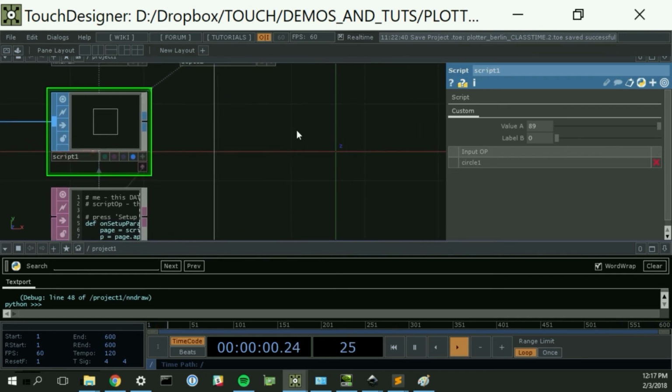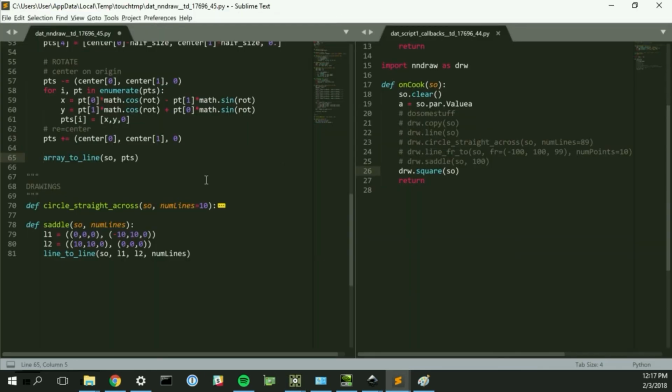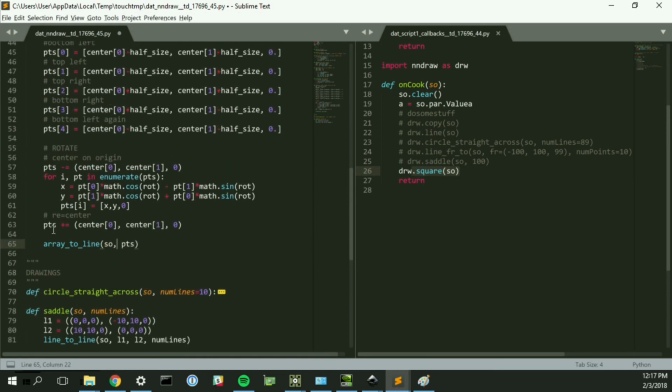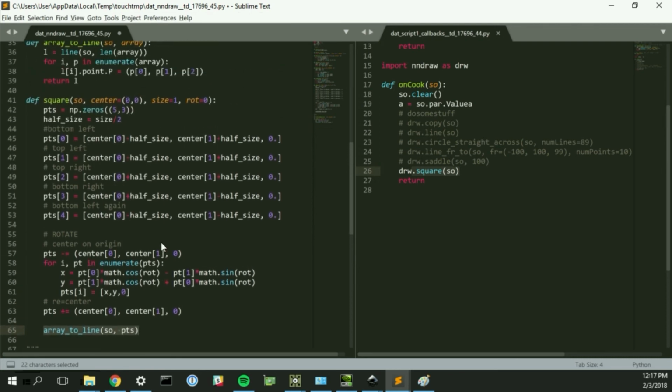Can you show the code again? Yes, sir. Sorry, I was excited about that. So we've called our square from our script dot. And let's go back to this. We should be all on the same page with this, I think. We're going to say array to line. And I'm assuming there's errors everywhere, so let's get on the same page. There's a payoff to this, I promise.